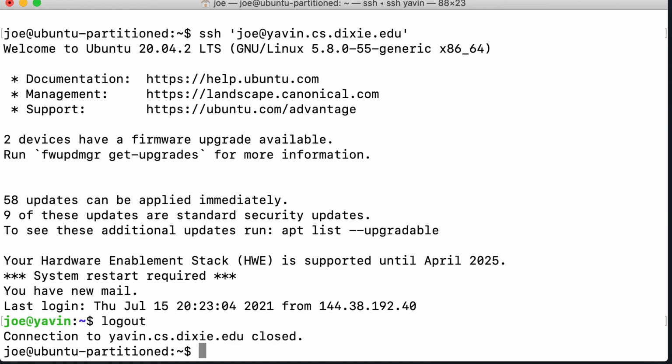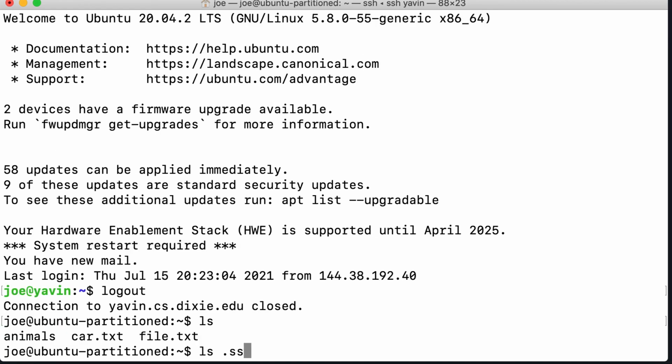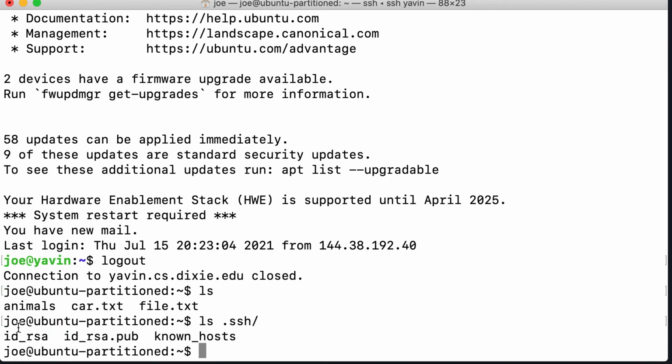If I log back out and look at the .ssh directory, you can see it created id_rsa, id_rsa.pub, and known_hosts. The authorized_keys file was modified on the remote machine because now Yavin authorizes me to log in without a password.